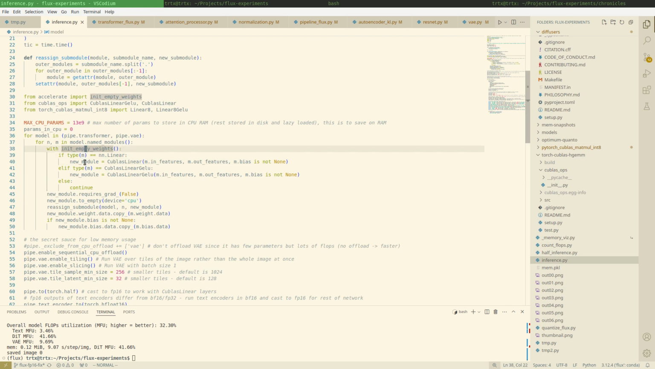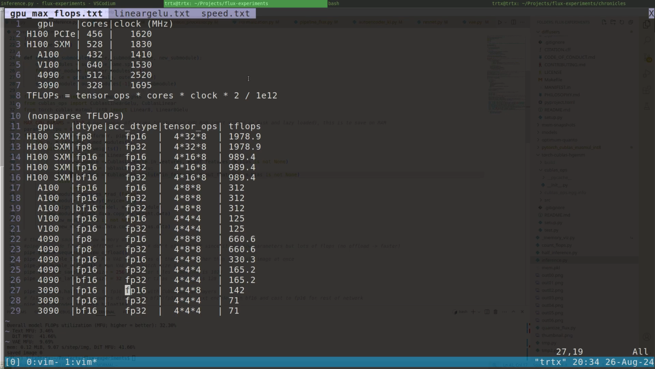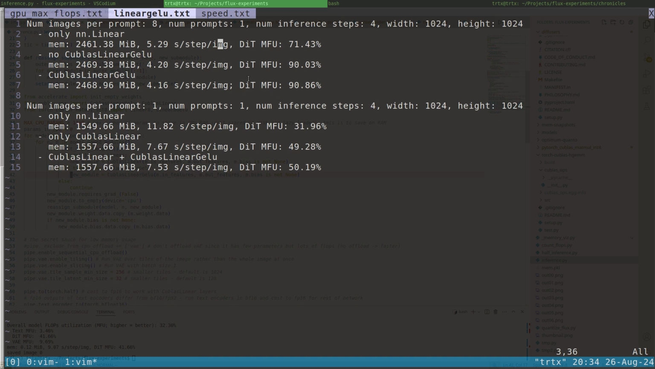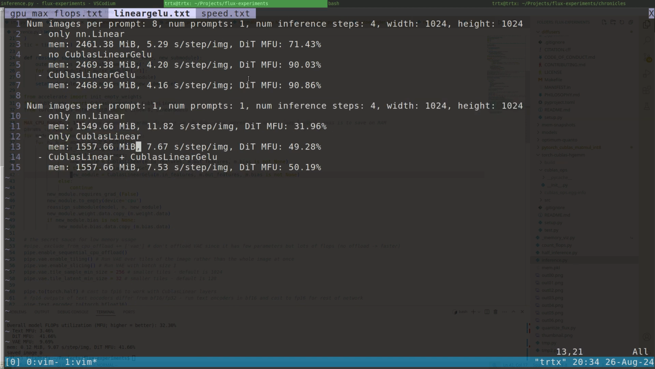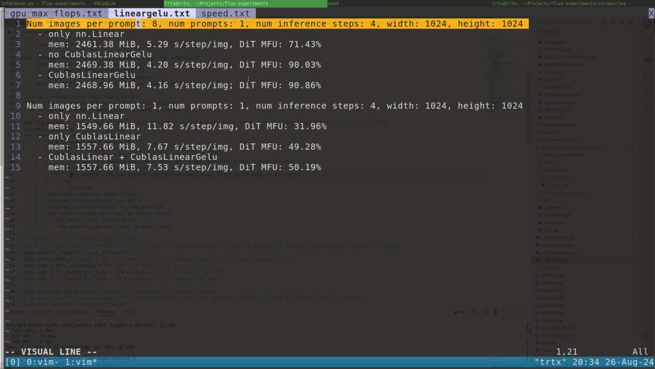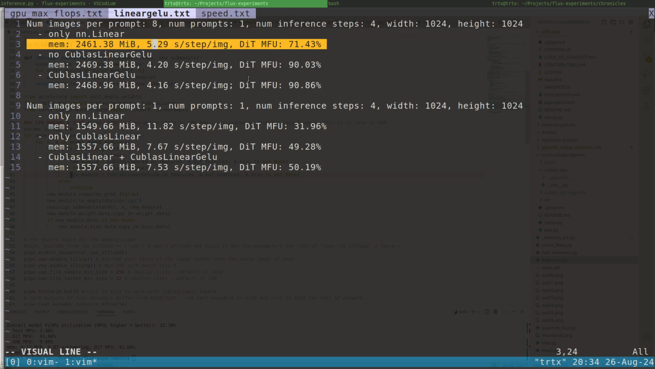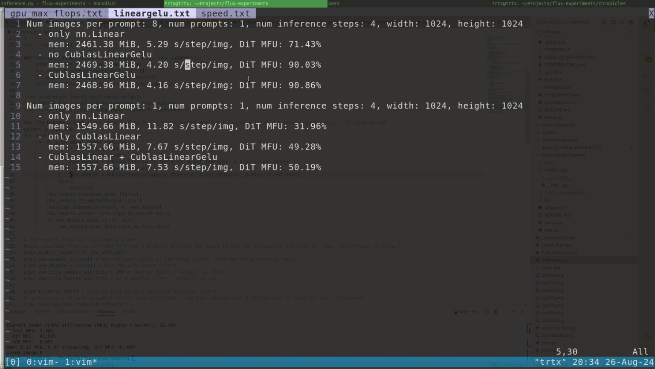Alright, what I essentially did is I replaced all of the torch linear layers with the FP16 accumulate layers. And when I replace these layers, I get these speedups. So if you have batch size 1, you go from a 32% speedup to a 49% speedup, which is like a 50% speedup increase. That's pretty awesome. And then if you have batch size 8, then before, where you're just using Torch's linear layers, it's 71%, and then after, it's 90%, which is like a 25% speedup.